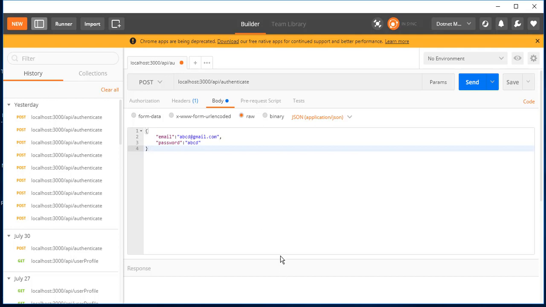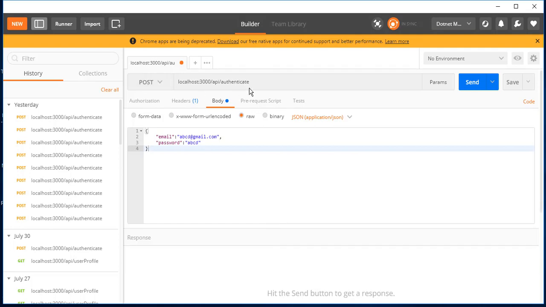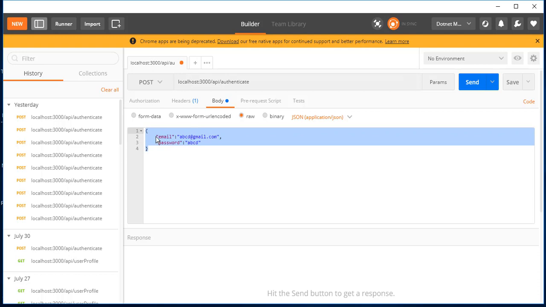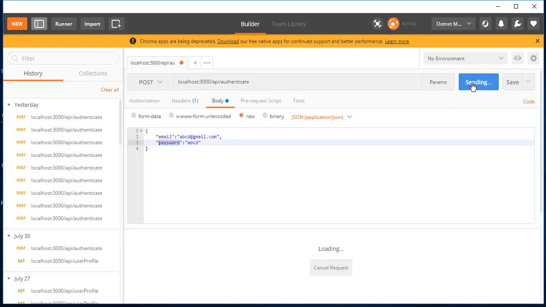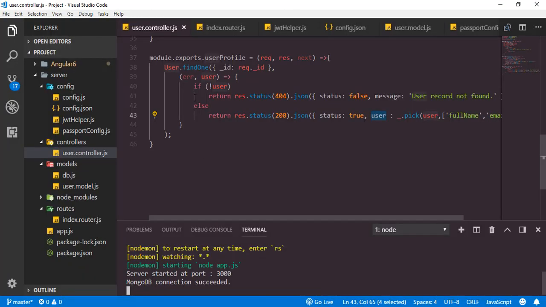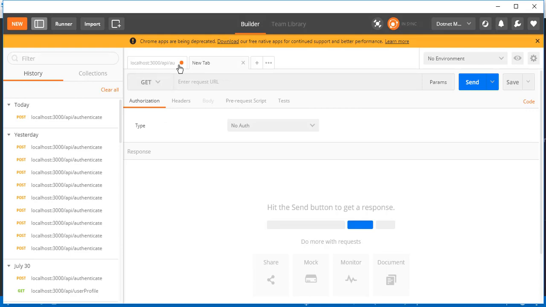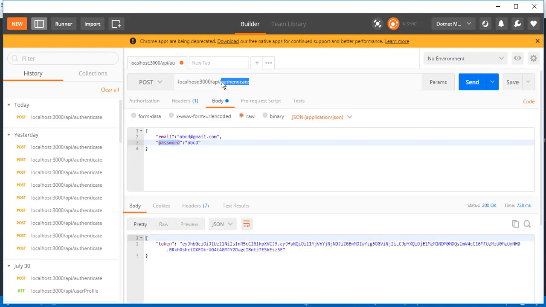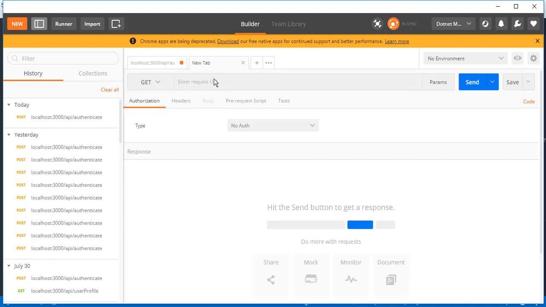First of all, I want to authenticate this user. For that, we have to make a POST request to this URI, api/authenticate, and here we have the original user credentials, email and password. Click on send. So here we have the token, the JWT token. Now I want to make the GET request to this route here, user profile. For that, we can do this. We have to make a GET request. The URI for the request will be like this.